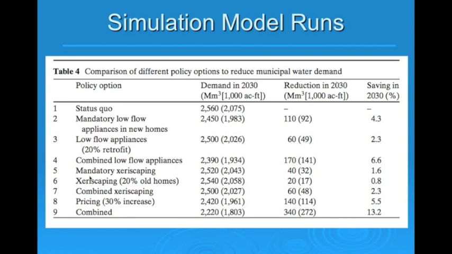Then we applied mandatory xeriscaping, which is basically landscaping to minimize water use. So what happens if you implement it? There's a lot of landscaping in South Florida, lots of golf courses, lots of gardens. So what would happen if you were to do that? If you do xeriscaping in 20% of the old homes, what would that do? And what happens if you combine the two?